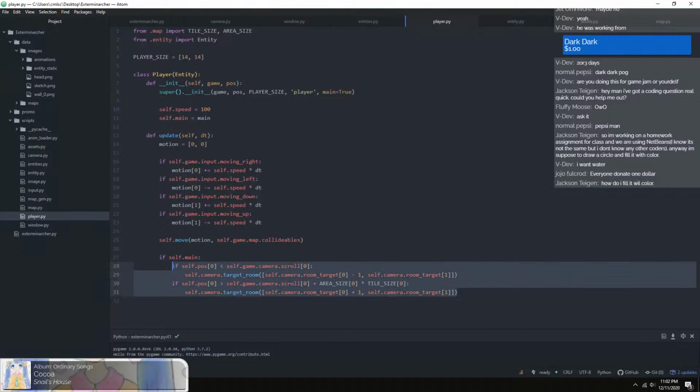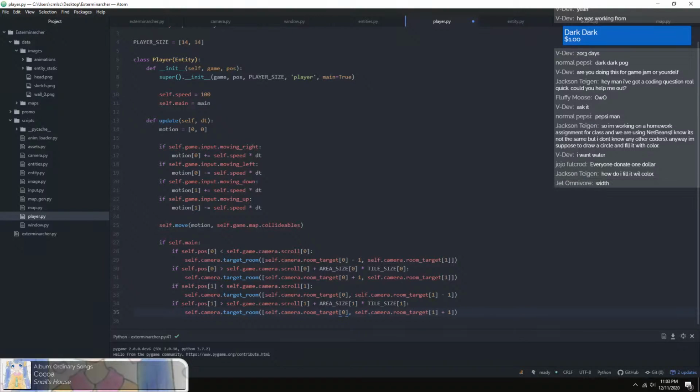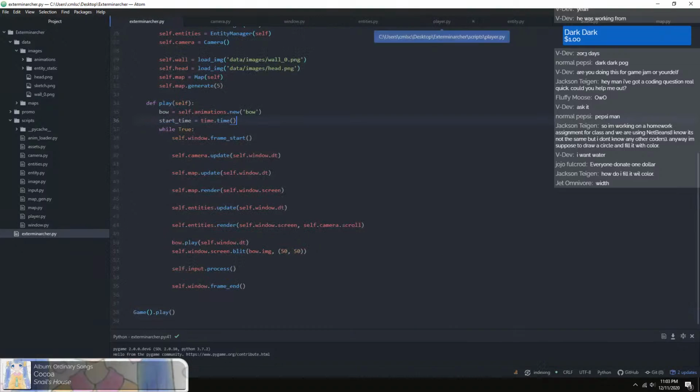So I just need to do the other directions now. Autocomplete 1. No, that's not 1. So all these should be 1s. So now I take this out. It's going to be -1, +1. Take this out, and that might be enough.